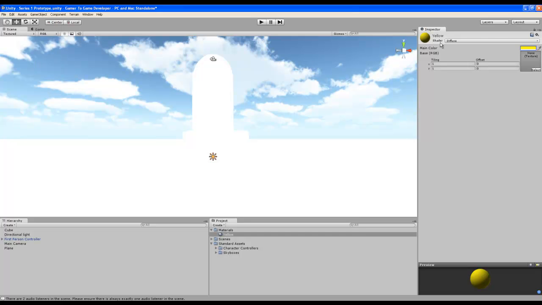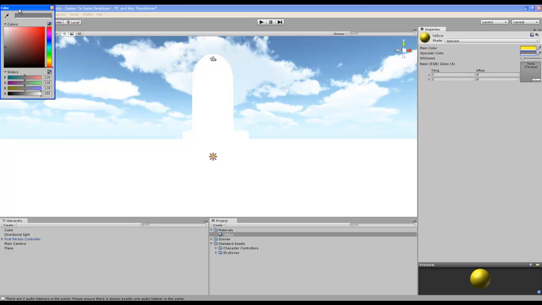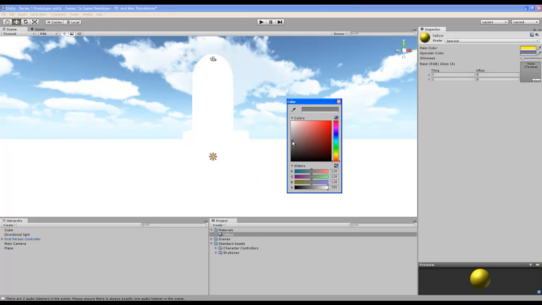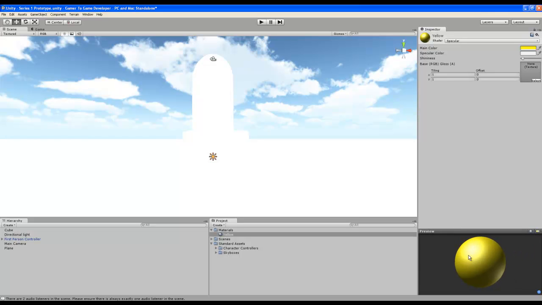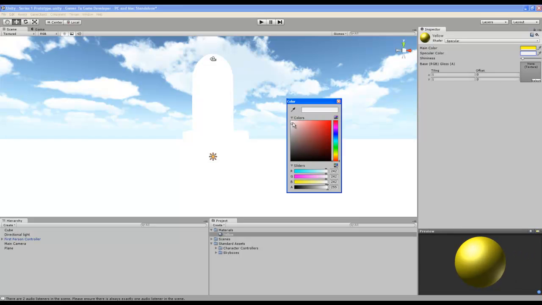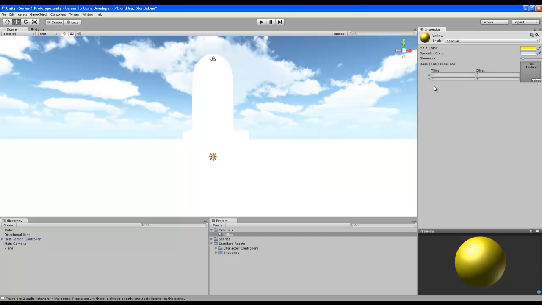And I'll change the shader type. Currently it's diffuse. I'll change it to specular. This makes it shiny. And I can change the specular color. So just for the sake of it, might as well just make it bright. And you can see here down in this preview panel that it does change as we move it around. And if you increase the shininess, the more you increase it, first it starts to look more metallic, and then it'll start to look more plastic.